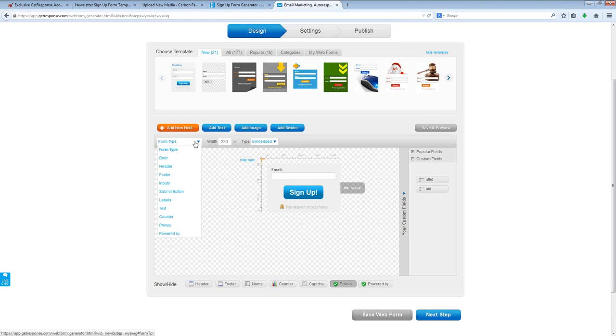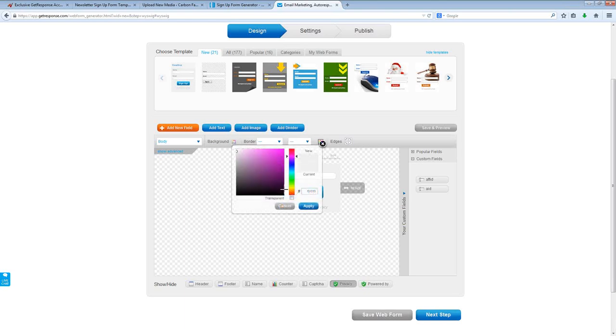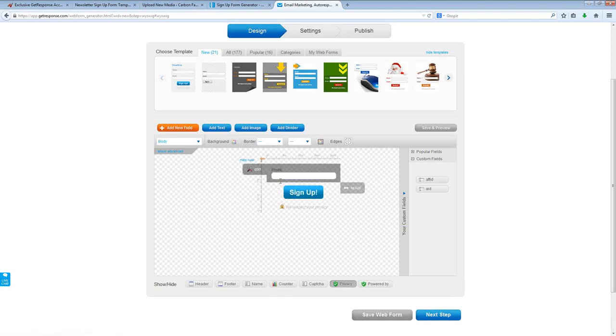In this drop-down box right here, just go down and select Body. Next to Background, there's a little color icon here. Just click on this and change this to Transparent, and then click on the Apply button. This gets rid of the background color of the entire form.